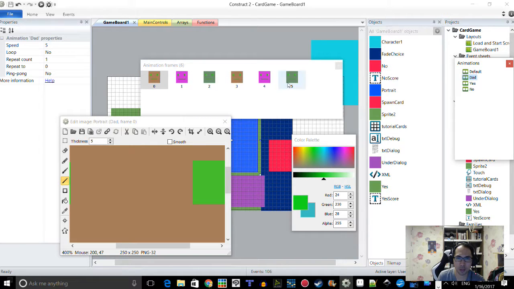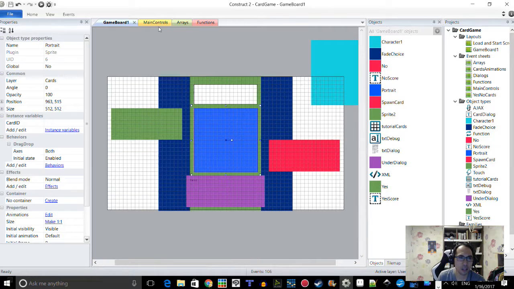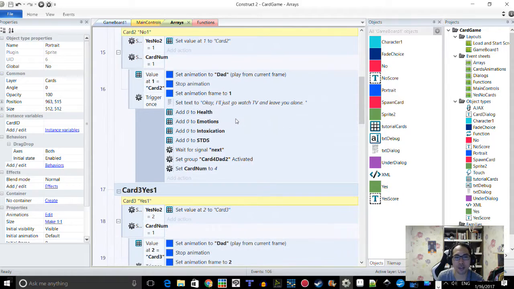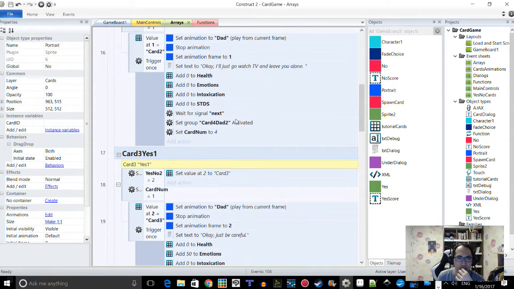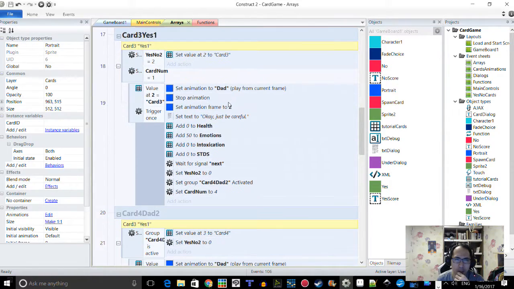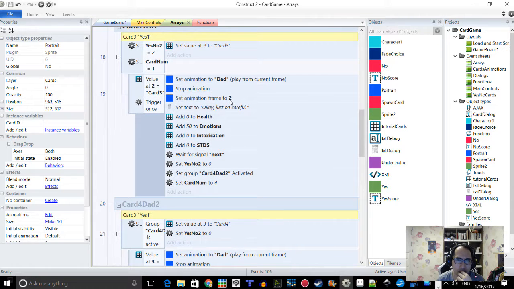Okay, so ideally, the way I've done it is each animation is one card, and that's what I'm trying to do. And main controls, I'm trying to access that card and access the values related to the game. Also, when I think of romance, health, emotions, intoxication, and STDs is what I think about when I think about dating. And why not make a game about that? Because that would be fun for some people like me. Set value at 2.